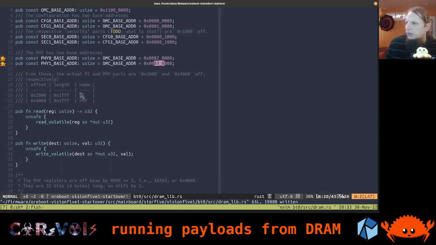And now within that, there are also two parts. So there is this one called PI, and then the other one called PHY. And they're at their own offsets again, like 2000 and 4000 hex respectively. I put a length here. For PHY, I think it's actually wrong, because I'm saying it's like 2K size. So yeah, first of all, this here should read 2K.